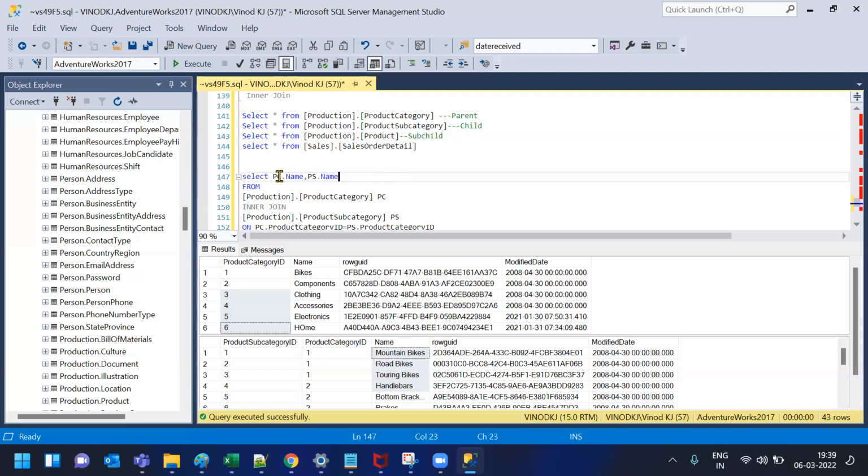Now if you ask me, sir, why are these alias table names always mandatory to keep? If it is not present, what will happen? See, the thing is, here also we have a name column, here also a name column. If I mention simply name, how will SQL Server understand whether this name column is from PC or whether this name column is from PS? Does it know? No, it doesn't know, right? Because we are joining two tables. If you are not representing from which table it has to bring, it will be in a dilemma, right?